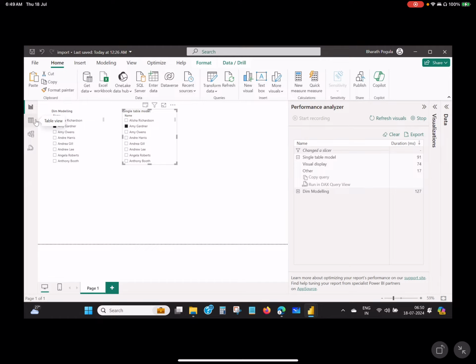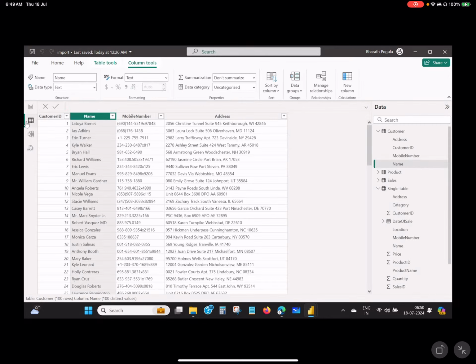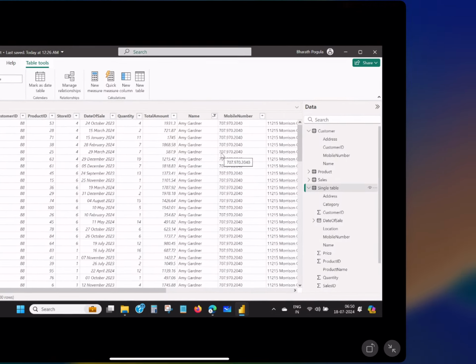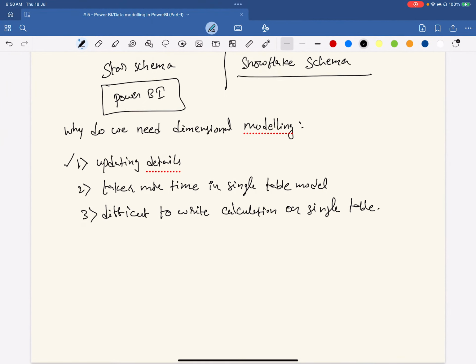And the third one is that it's difficult to write calculations. There is a concept called context: filter context, row context and all. Sometimes it becomes difficult to write calculations on a single fact table. We will see more examples in our DAX session, but remember this: a single fact table is difficult to write calculations on. It's very difficult to manipulate your dimensions. So these are the three main reasons why you need to go for a data model.